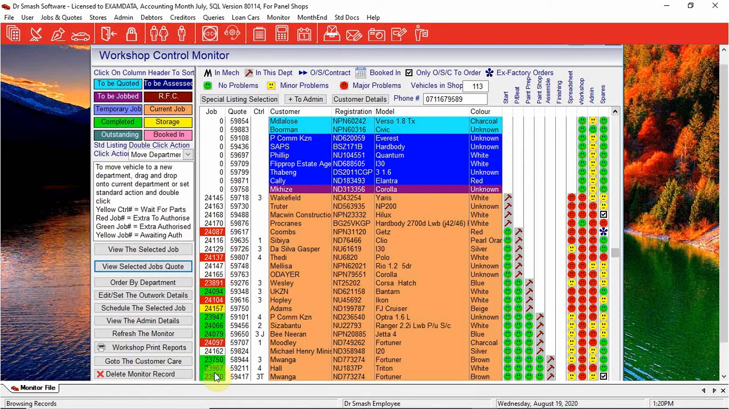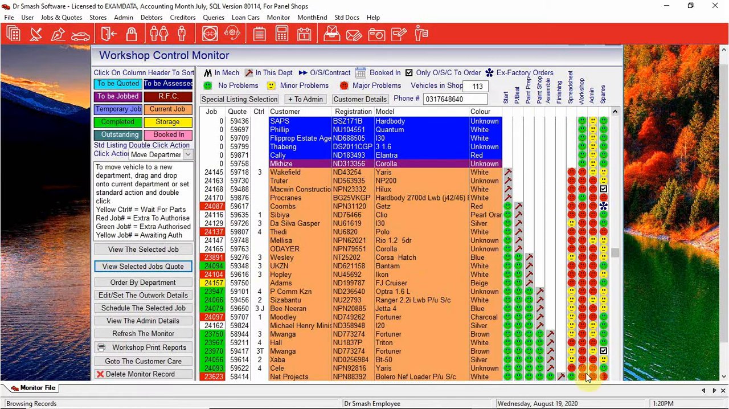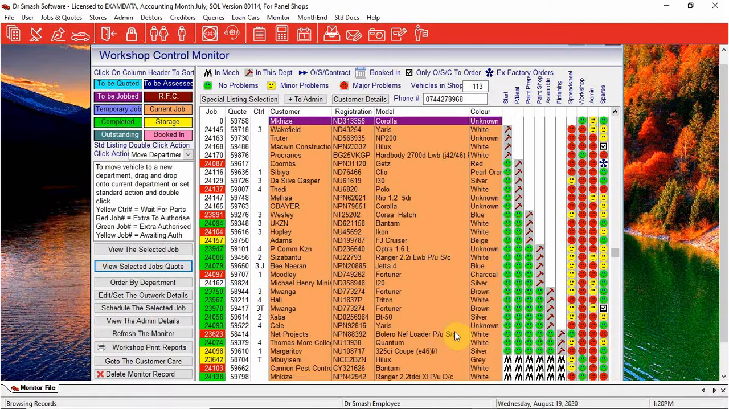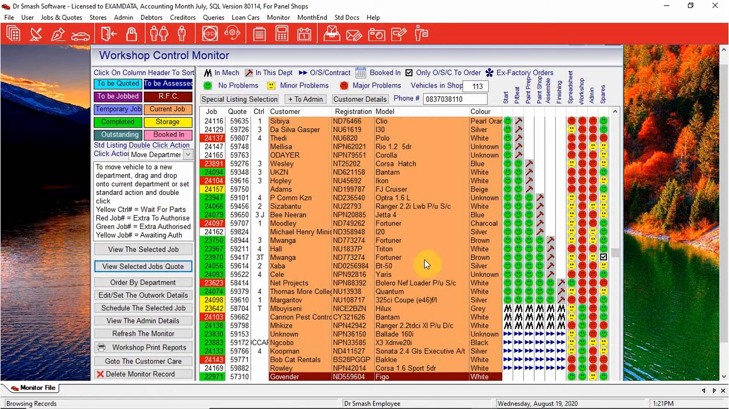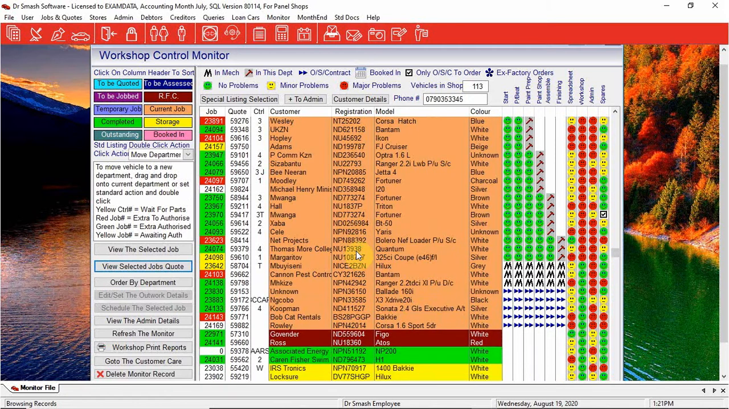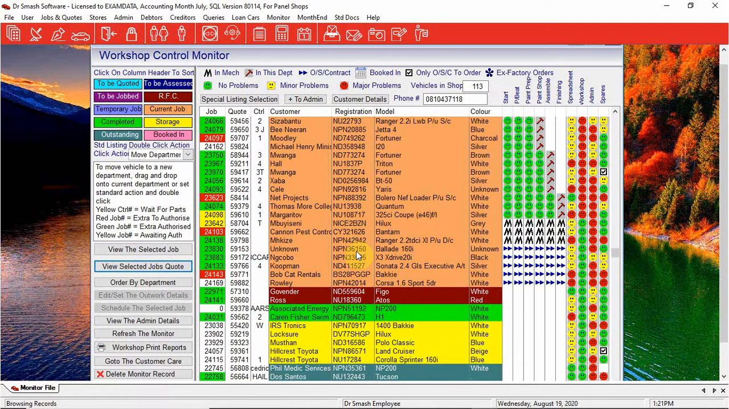Dr. Smash likes to use colors to help make life a lot easier as to what is going on. So you can see straight away, these are extras that have been asked for, but nobody has sent off a letter to the insurance company yet asking for it. If it is yellow, they have sent it off, and then if it is green, we have received an answer about it. I'm just going to scroll down to the bottom so you can see the other colors that come up, because mostly you will be using your current job section, but there might be other colors that you're wanting to use as well.